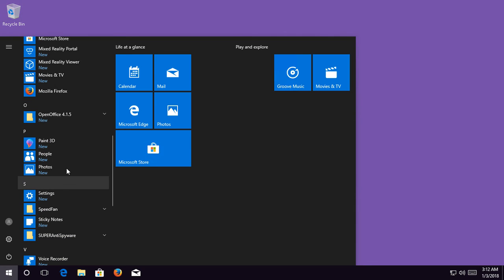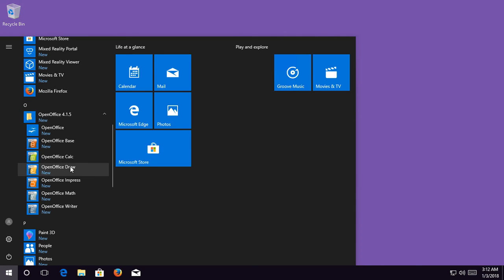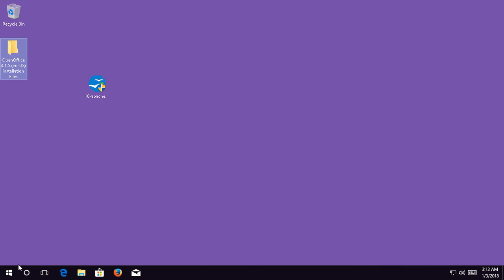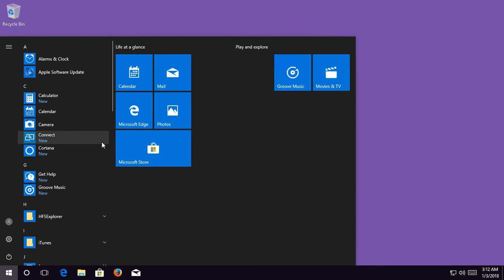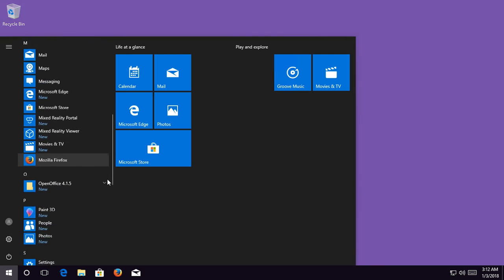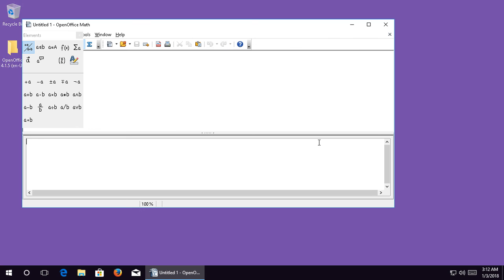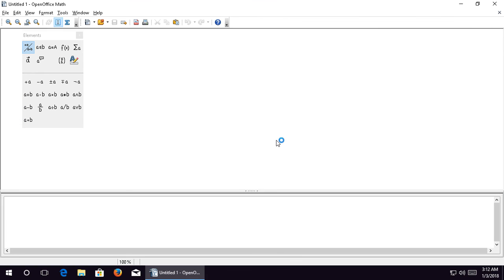And then I'm going to go into Draw. Boom, it works. No errors, no bugs. It works. And then math. It's pretty quick. It doesn't seem slow, but this is a brand new install. You know what I'm saying? It works.